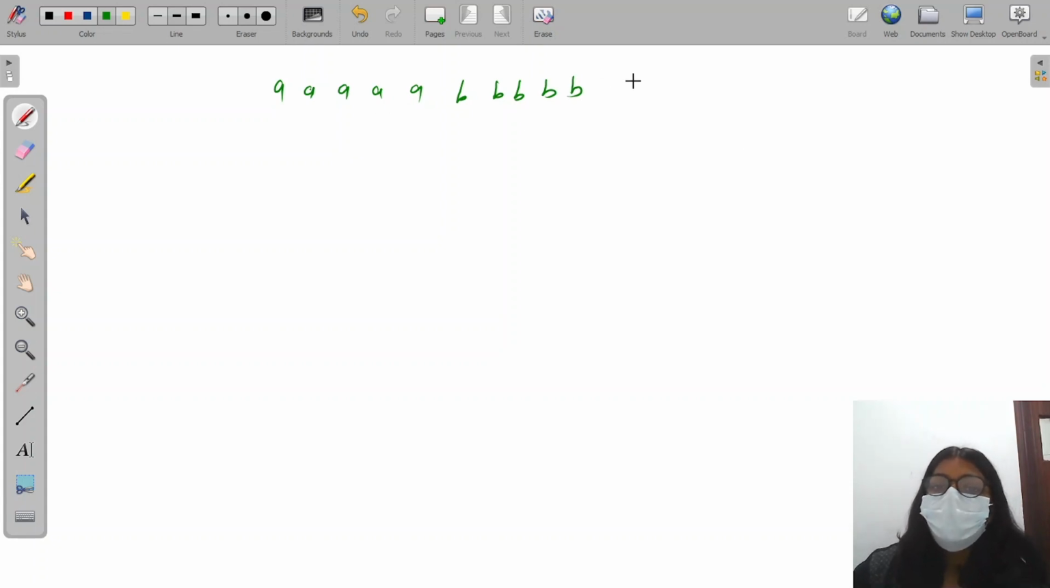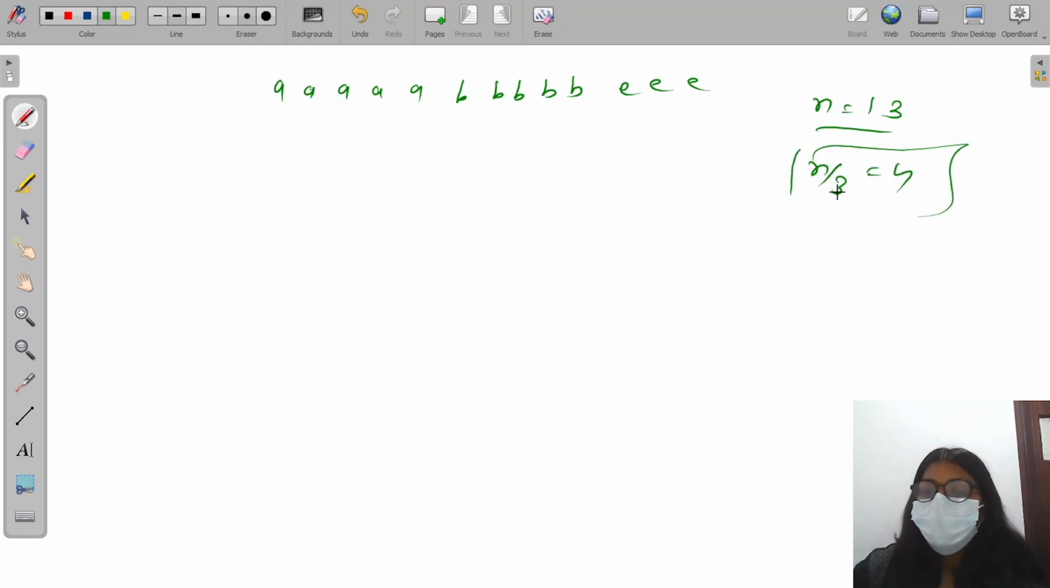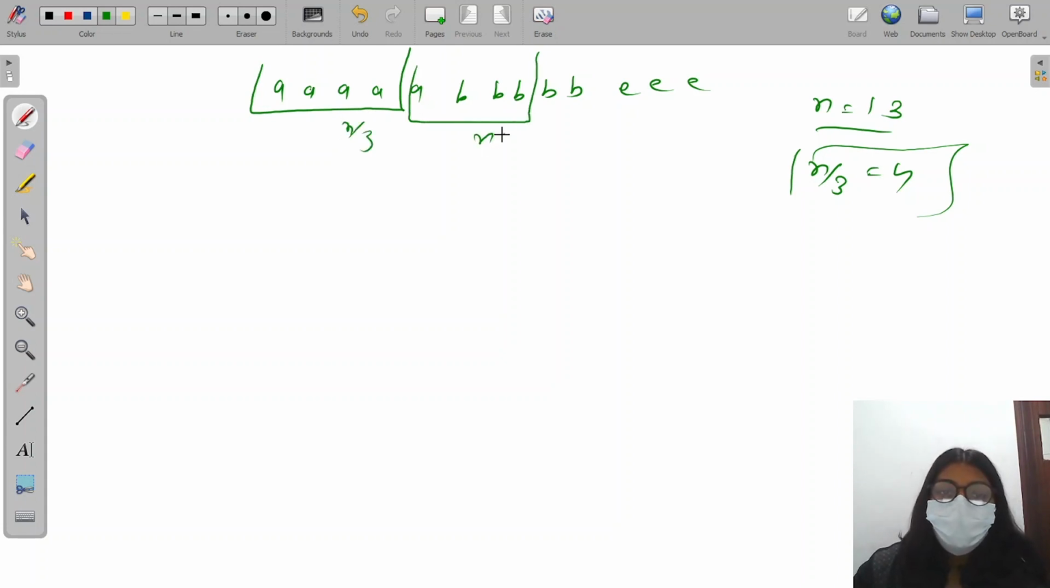I have two majority elements, A and B, and the remaining part is, let's say, E. Here N is 13, so N by 3 is equal to 4. This is my N by 3 part, which is equal to 4. This is also my N by 3 part, which is equal to 4. And this is my remaining part.